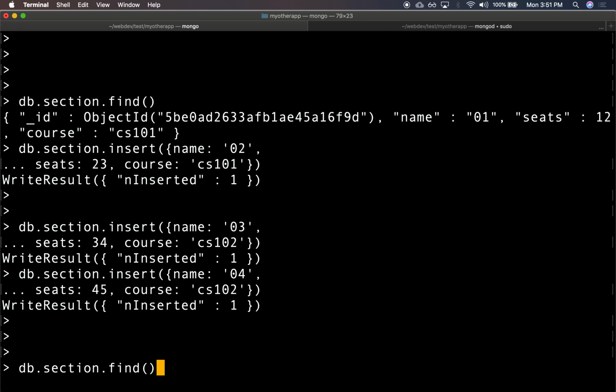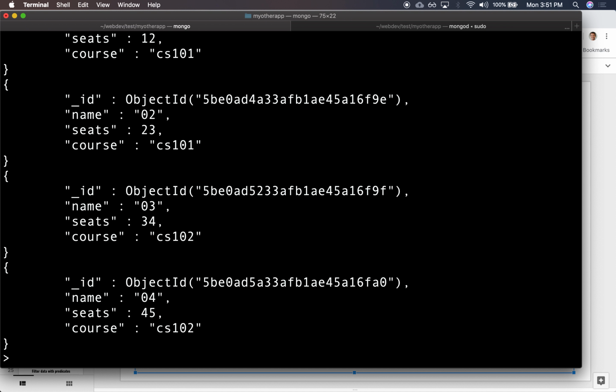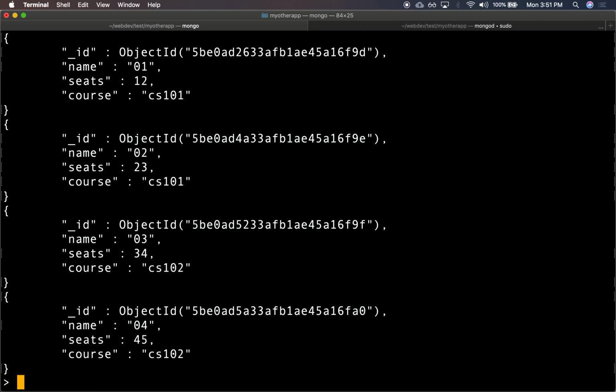Okay, so let's see what we inserted, and we'll do it pretty. So we have 4 sections, right? So we have section 1, 2, 3, and 4. The first 2 presumably belong to course CS 101, and the other 2 belong to course CS 102. Right? Very much like a relational database, right? Presumably these are referencing some courses that don't even exist, which is totally fine because this would not even validate referential integrity. Right? That also would be the responsibility of application level validation.